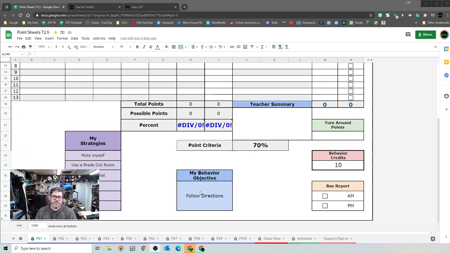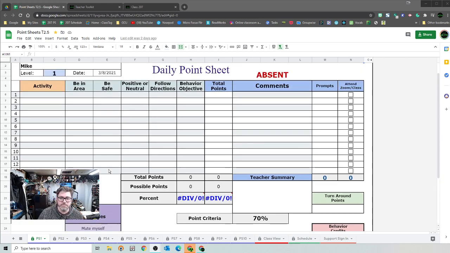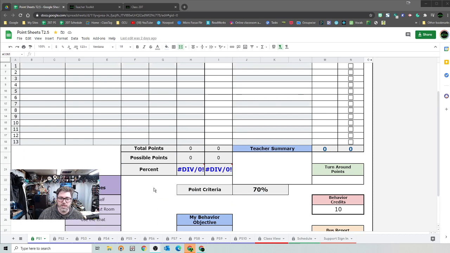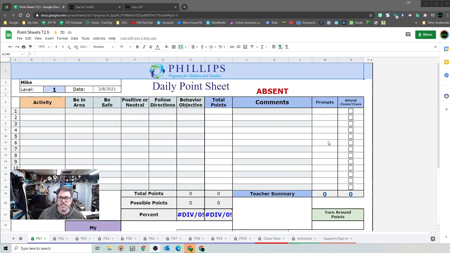So behavior objective I've added in down here where you can put in the student's behavior objective and also the strategies list here. So this is a good reminder for students about strategies. They can even help come up with these strategies and help you make the list on their point sheet. But also in later versions that I'll share with you, you'll be able to share this with parents at home and they'll see strategies that you're using at school that they might be able to use at home too. So that's a good, useful feature for both the students and families.